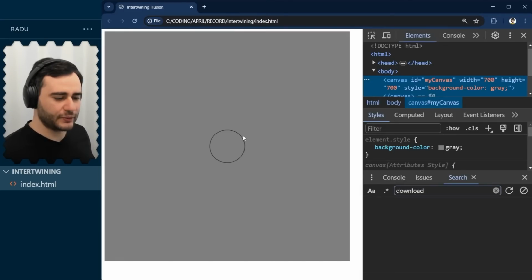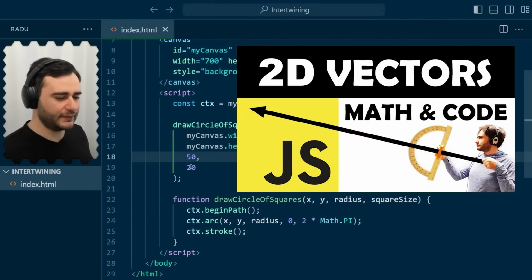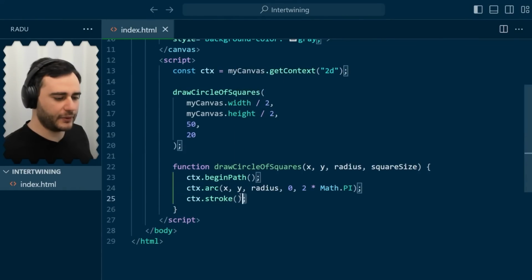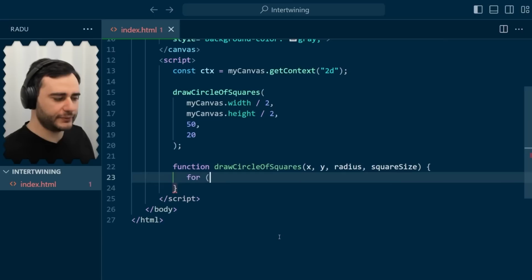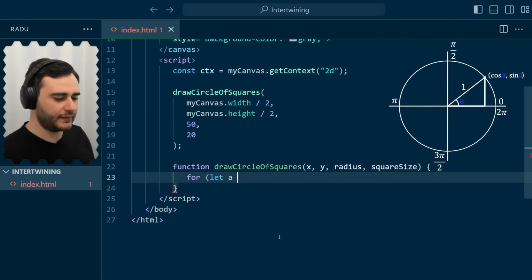Now, to draw squares along the circle, we need to be comfortable with polar coordinates. I do have a video on the topic, but maybe you can understand just when I explain it here. I'm going to remove this code and loop, starting with a equal to 0. I'm using a because it's short for angle. And going all the way to Math.PI times 2, I will increase it by a fraction of pi. Let's say pi divided by 10.